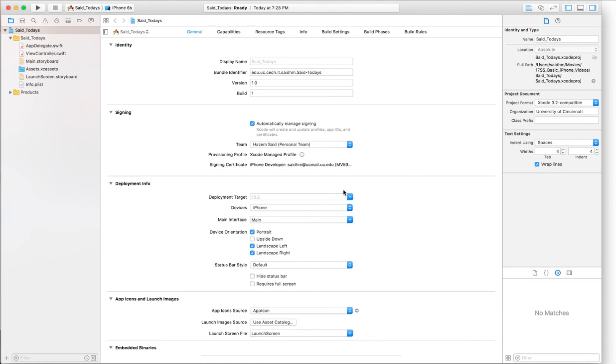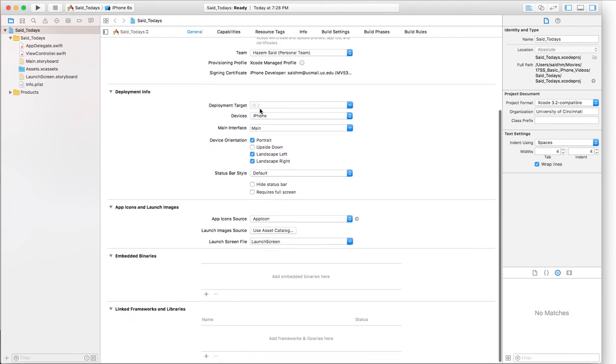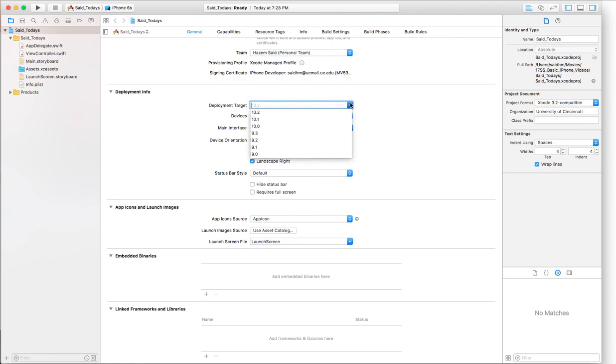The editing area here has your configuration. So all the settings we set up in the template are here. The deployment target represents the minimum version that needs to exist on the device, the minimum iOS version that needs to exist on the device to run your app, and you can change that from here. The device, the interface, and we will talk more about that.